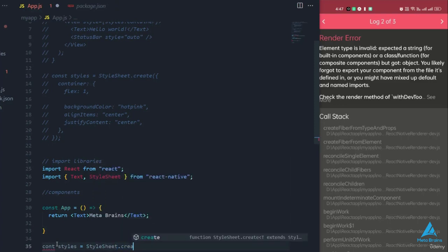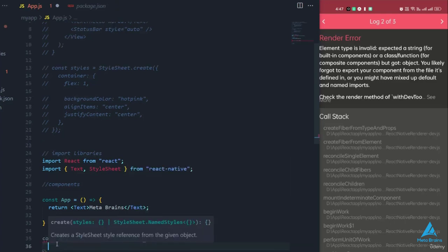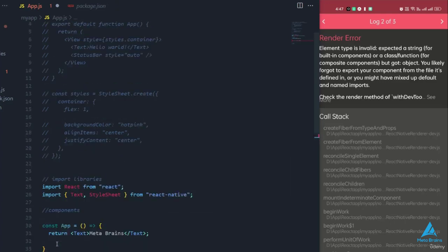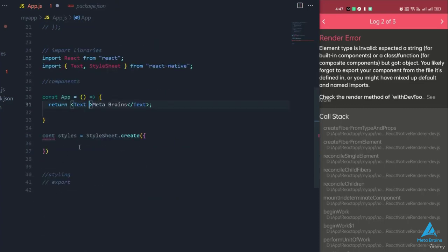Declare a variable styles with StyleSheet. Create refers to the necessity to create the style in StyleSheet. Then name the class you just created in the next tag and use it for styling. Click on the text tag and write style now.